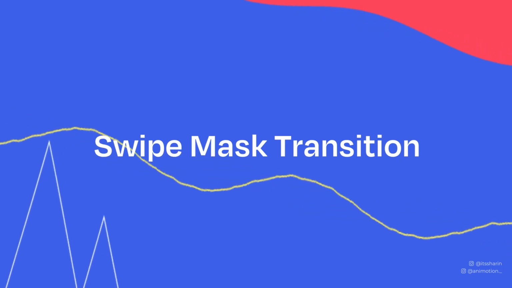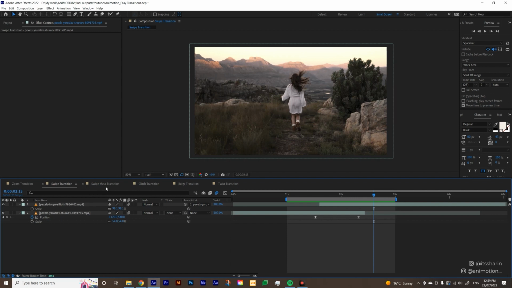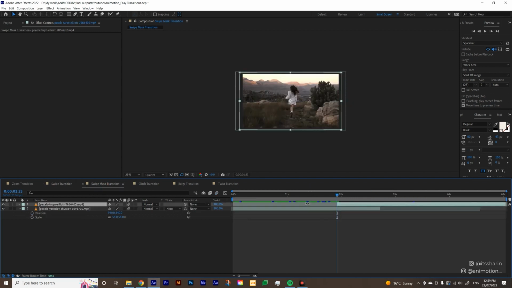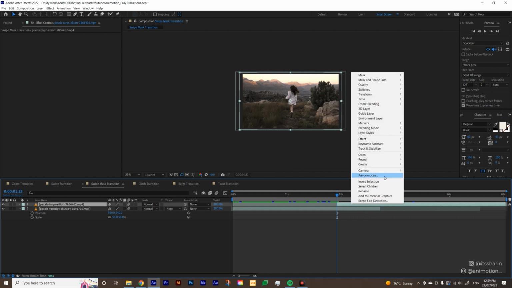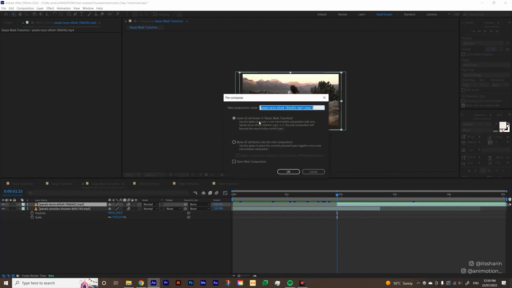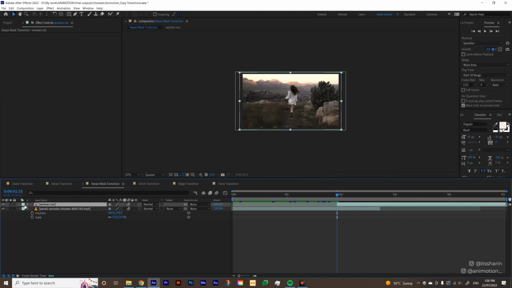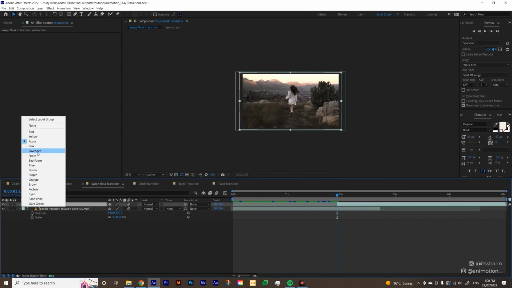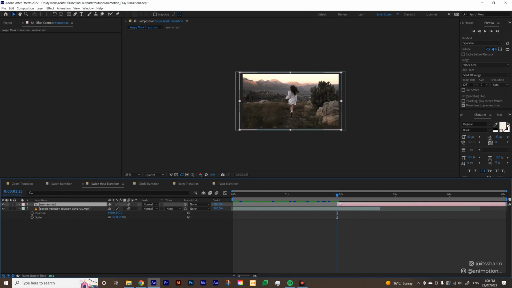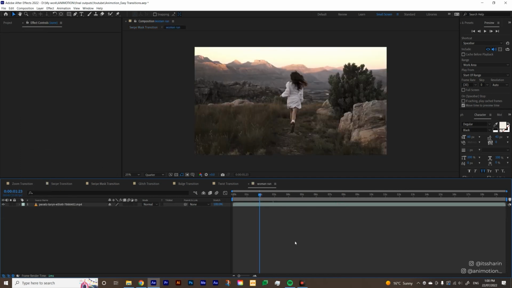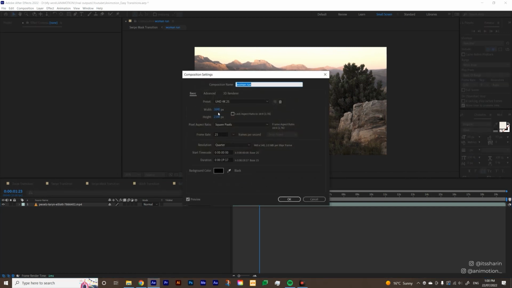Now we'll move on to a slightly bit more advanced, although it's still easy. So now we're gonna do a swipe mask transition. What I'm gonna do here, I'm gonna pre-comp this second layer and leave everything as is. I'm just gonna type in woman run for this one, and then change the color of this layer. And I'm gonna go inside that pre-comp, go to the composition settings by hitting Ctrl K. My width at the moment is 3800, so I'm just gonna add that up to say 8000.